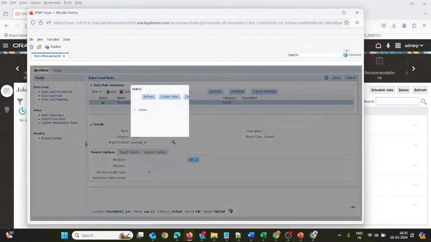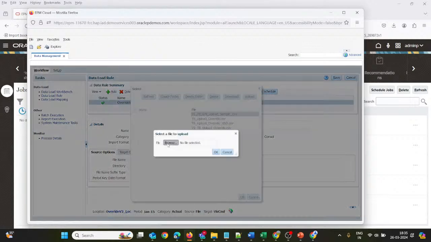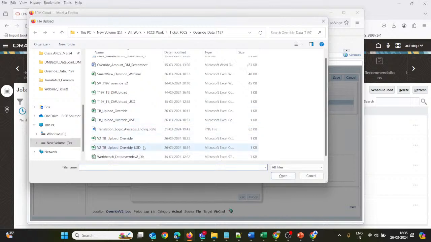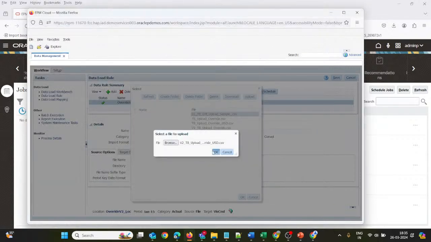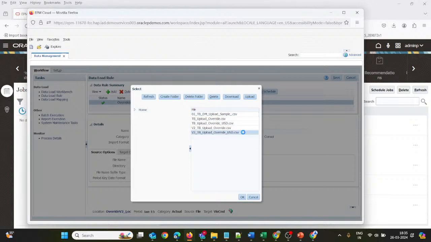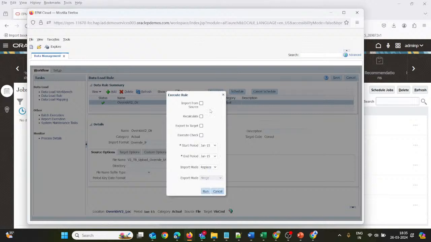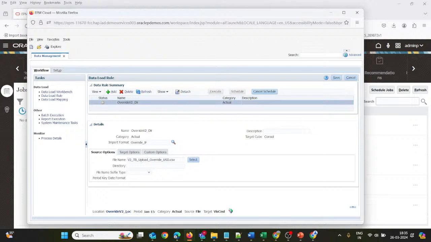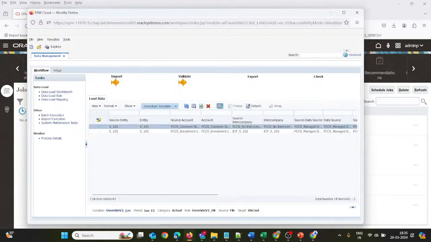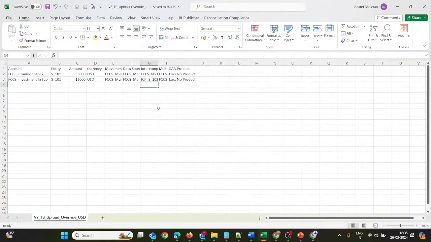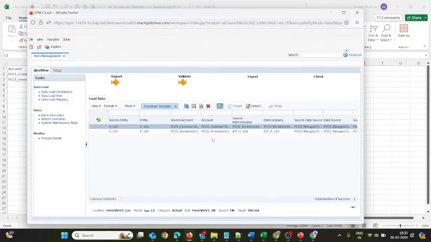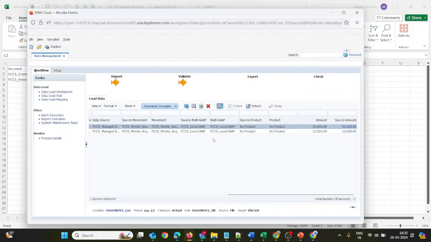So go to here, select upload, browse file, use this file, the trial balance with amount override amount USD, save it and just execute it. So we will first import it under the replace mode and run it. Refresh it. Now under the workbench, you can see we have uploaded these two members only, and we can see the output here also in the workbench. The amount is 35,000 and 12,000.